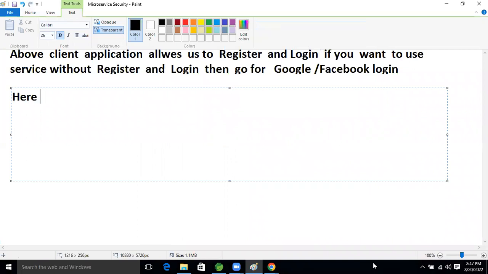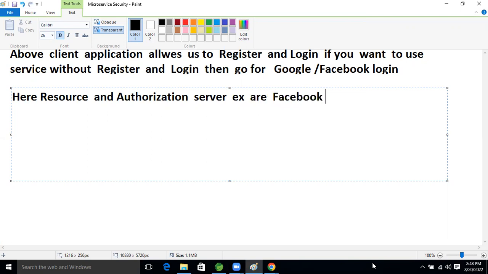Here, resource and authorization server examples are Facebook, Google, even sometimes we are using GitHub, and sometimes Tutor also will be there. Tutor spelling is correct. And sometimes we can use LinkedIn. LinkedIn, data multiples are there, guys. Okay, etc., multiples also are there.